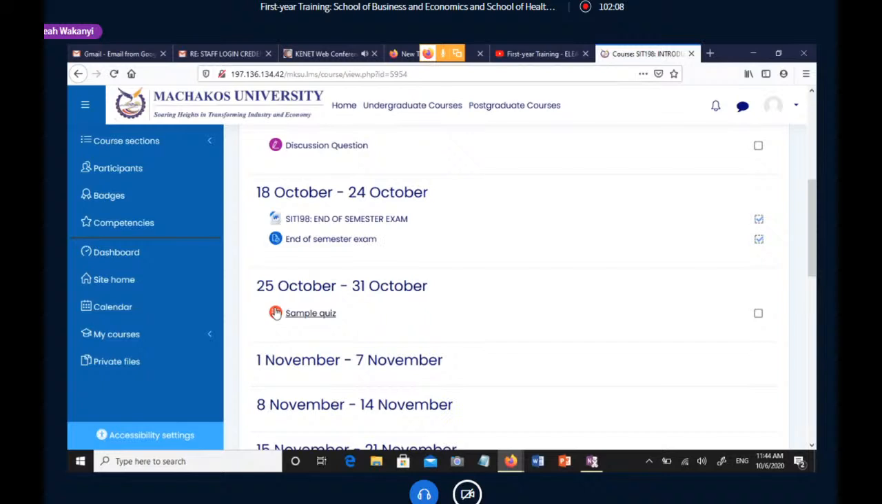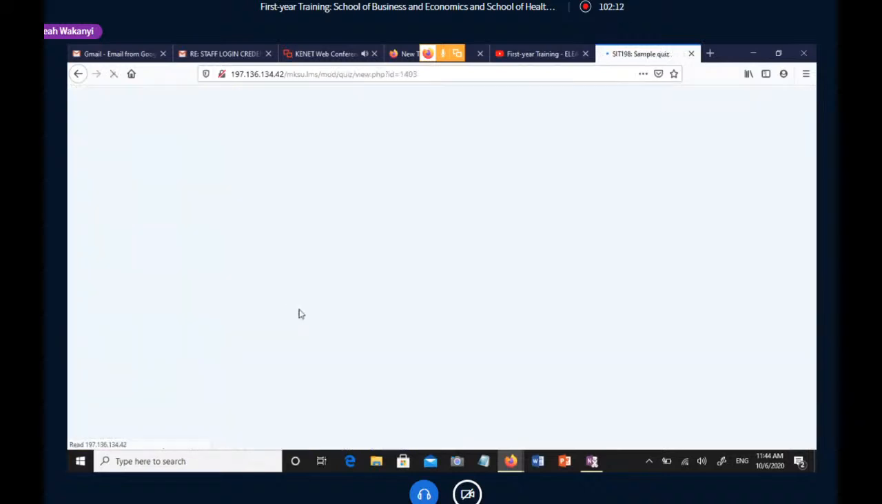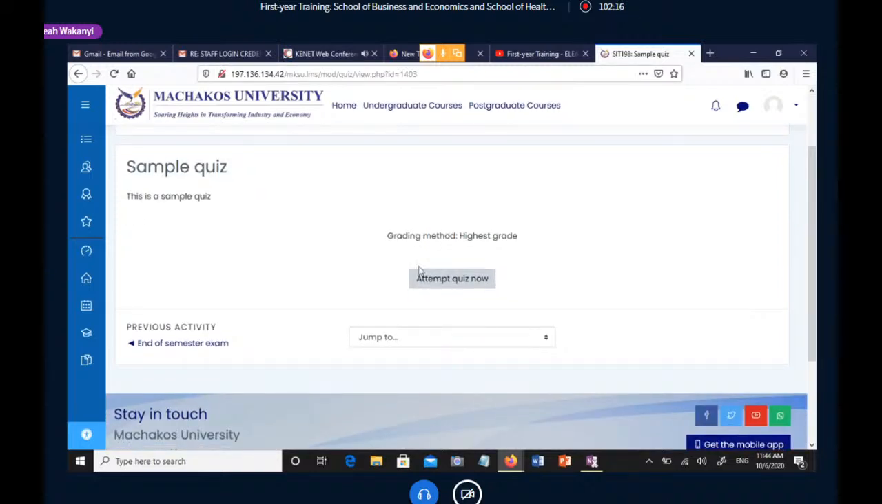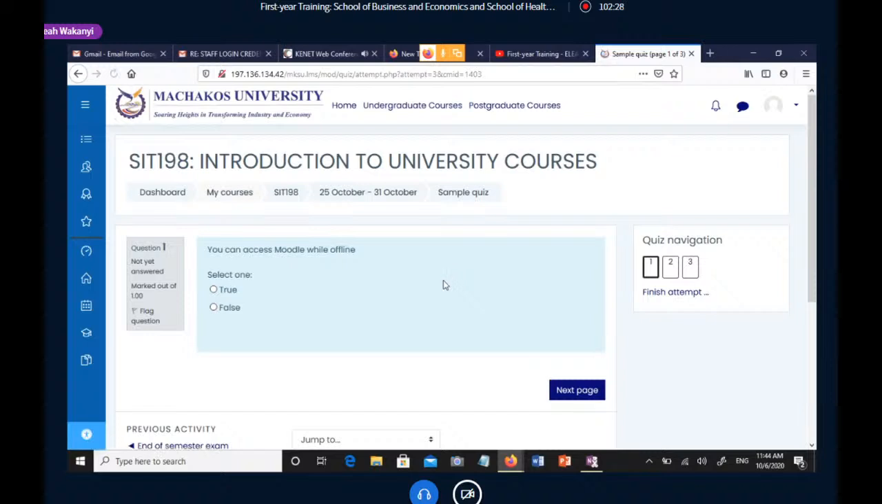So this is how a quiz looks like. This is the icon for the quiz. So you click on the quiz, then you're brought to this window, and you click on attempt the quiz now. And you can see that the grading method is the highest grade. This will be customized according to your course. It doesn't always have to be like that. So the quiz that I'm supposed to take has 3 questions.